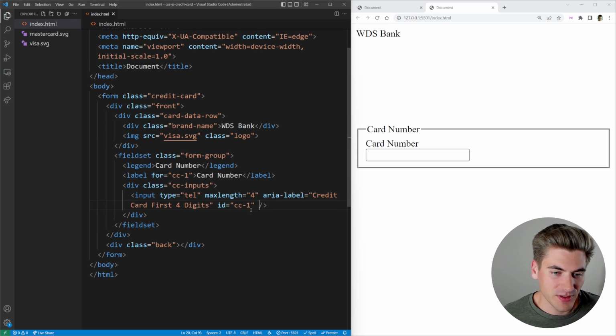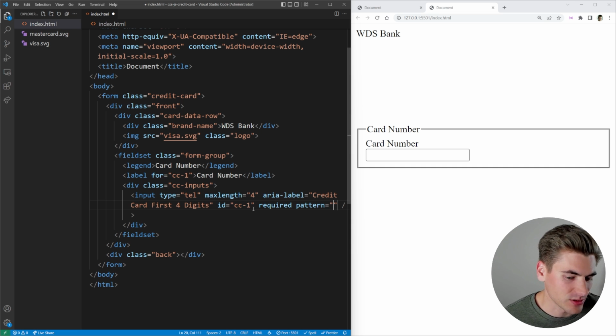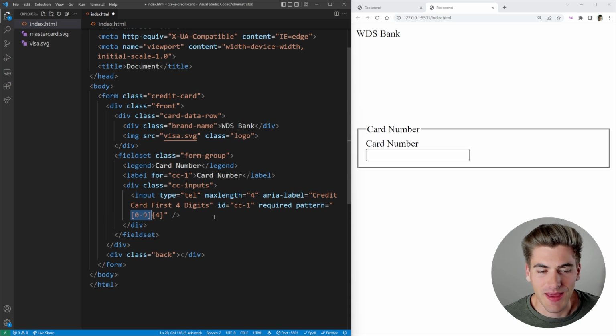Now the other thing I want to do is make sure that this is required. So I can say required. And I'm also going to set a pattern on here, and this is just a regular expression pattern. I want to say everything is going to be between 0 and 9. I also specifically want to make sure there are 4 numbers, so this pattern is saying there are 4 numbers 0 to 9, and that is perfect.